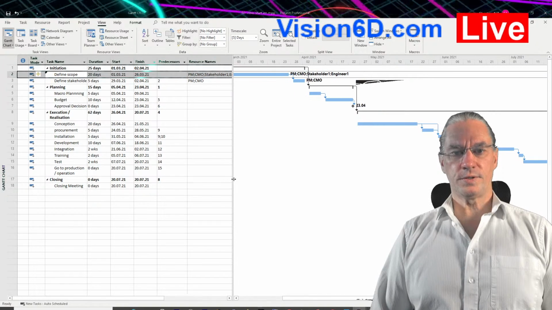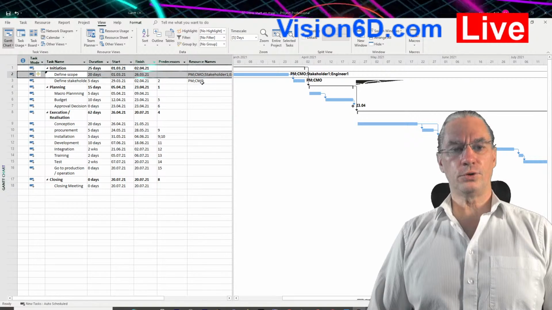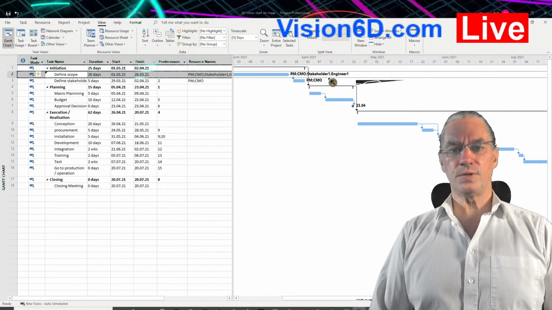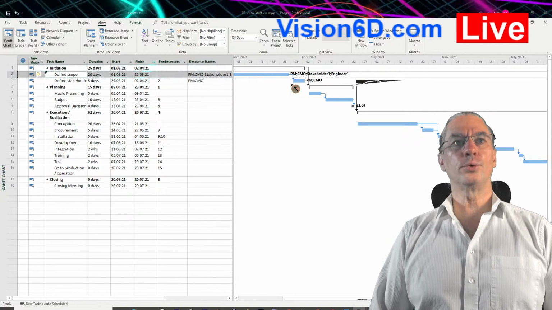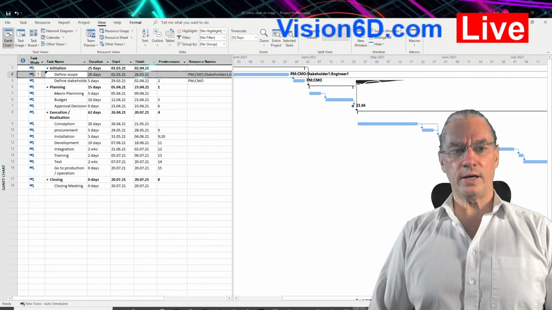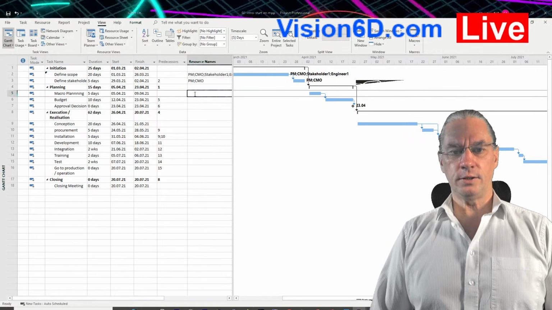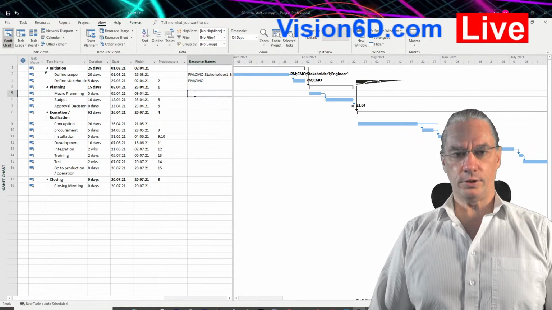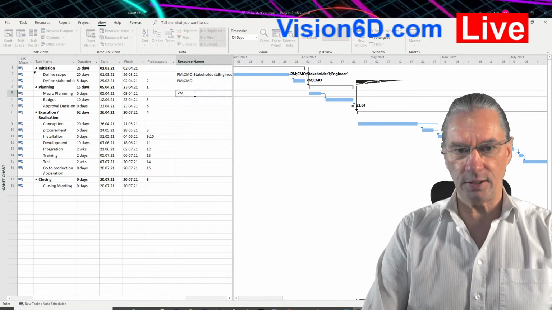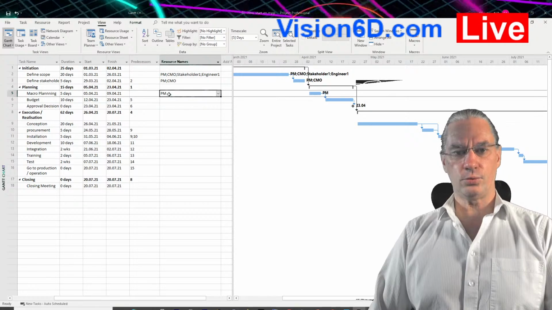So I will make this smaller here. So we've defined here a few resources, and you see that they start to appear in the diagram. So now I'm going down to the planning. So maybe the planning, it should be done by the project manager, so I can key in PM because it's easy to do it that way.